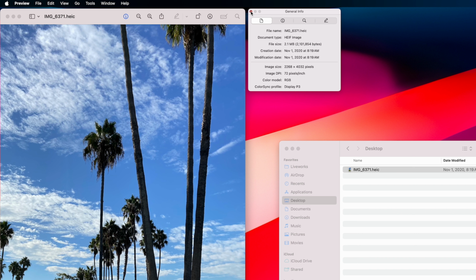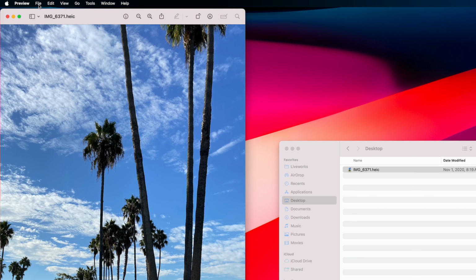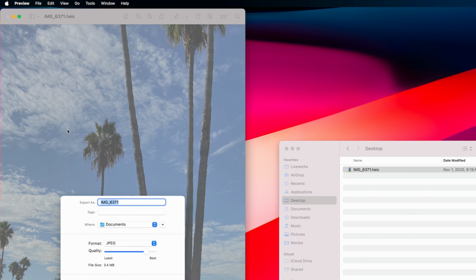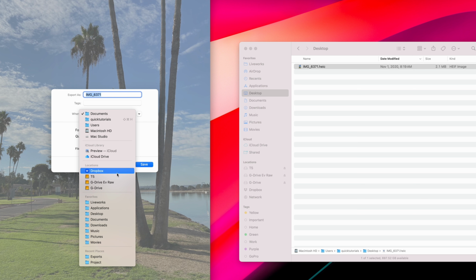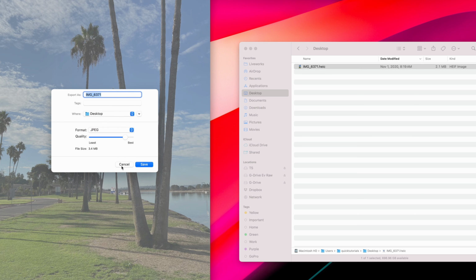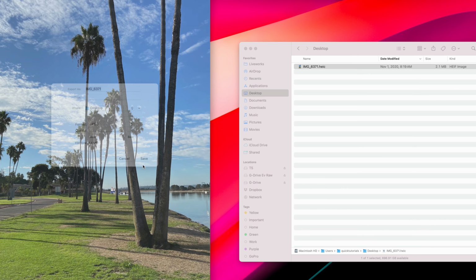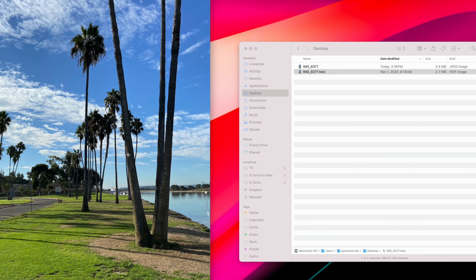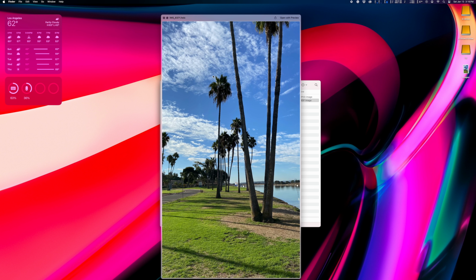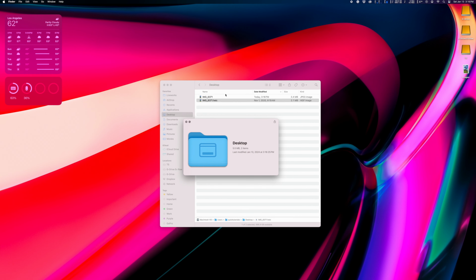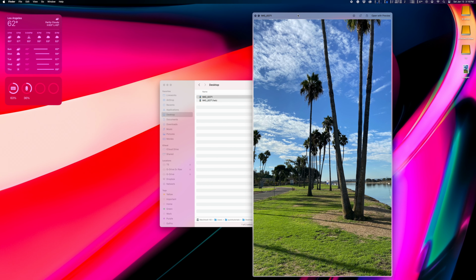Here you'll see the info for my photo. In its original format, it's 2.1 megabytes. I'm going to convert it to JPEG here. That's it. Now I have a more compatible copy of my photo with the expense of a slightly larger file size.